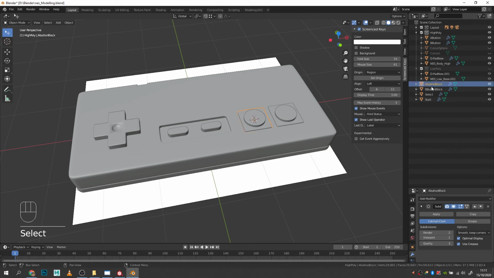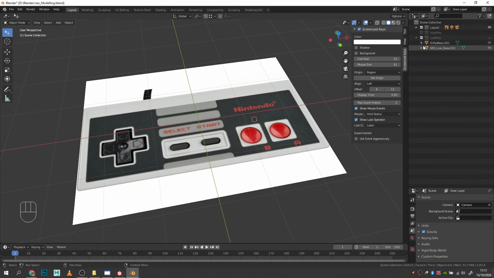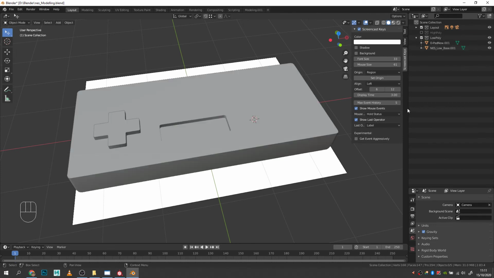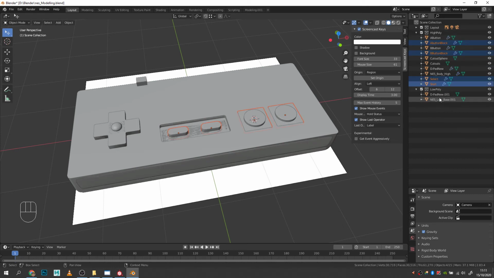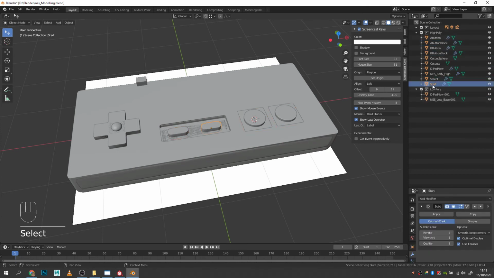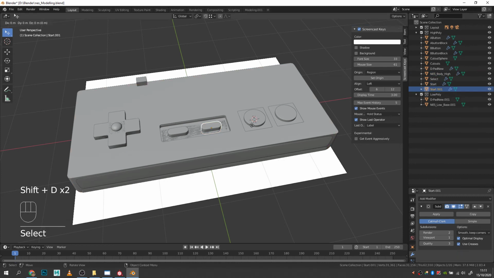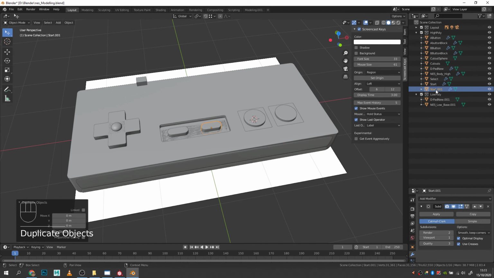All of these guys need to be inside the high poly, so we move them up and into our high poly collection. So if we hide the high poly collection, we hide everything, and if we open up our low poly, that's all we've got. Then we want to create duplicates of all of these buttons into our low poly. So we'll start with start and select. So select the start one, and then we'll go Shift D. Make sure we've got it selected. Shift D. Right click, and you can see we've made a copy of that. Drop that into our low poly.